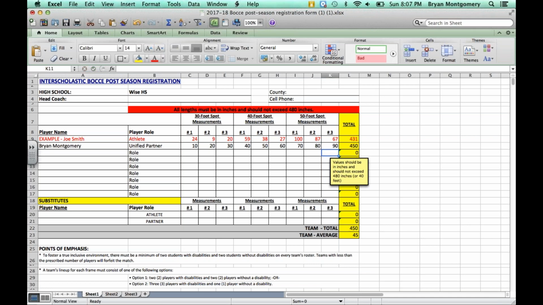So for Brian Montgomery, that's your first player. You designated Brian as a unified partner. You put all 9 of his measurements in, and then in that total column, it actually calculated it for you, a total of 450. So what you would do is you would go through and do this for each player. And if you see at the bottom also, it's calculating the team's total score and the team's average score as you go along.